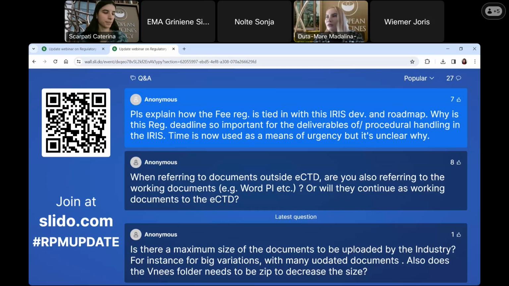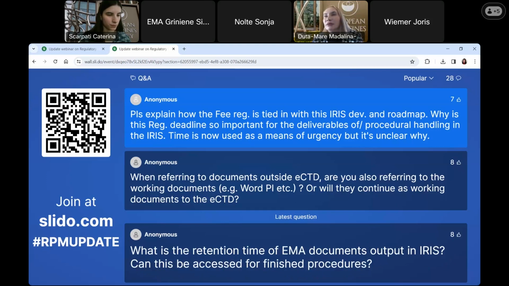I can take this one. So it's not really a means of urgency. We have worked for 2 years to develop the core process and 11 processes altogether, when we talk about variations, transfers, and Article 61.3 notifications.